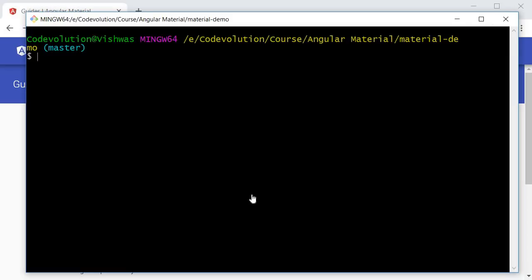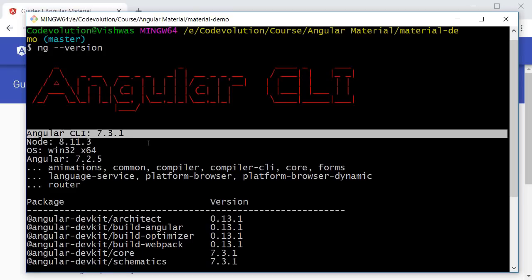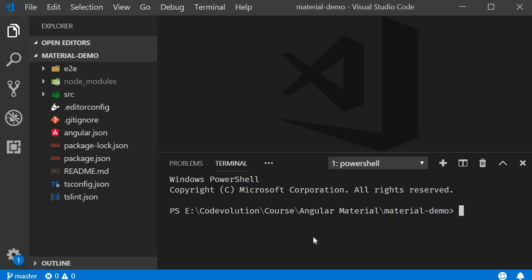Now in the terminal, when I run the command ng version, you can see that I have Angular CLI version 7. If you are at a lower version, please make sure to update it before creating a new project. Alright, now what I have done is created a brand new project using the command ng new material-demo. Material-demo is the name of the project we will be working with. And of course, I have opened that project folder in VS Code.